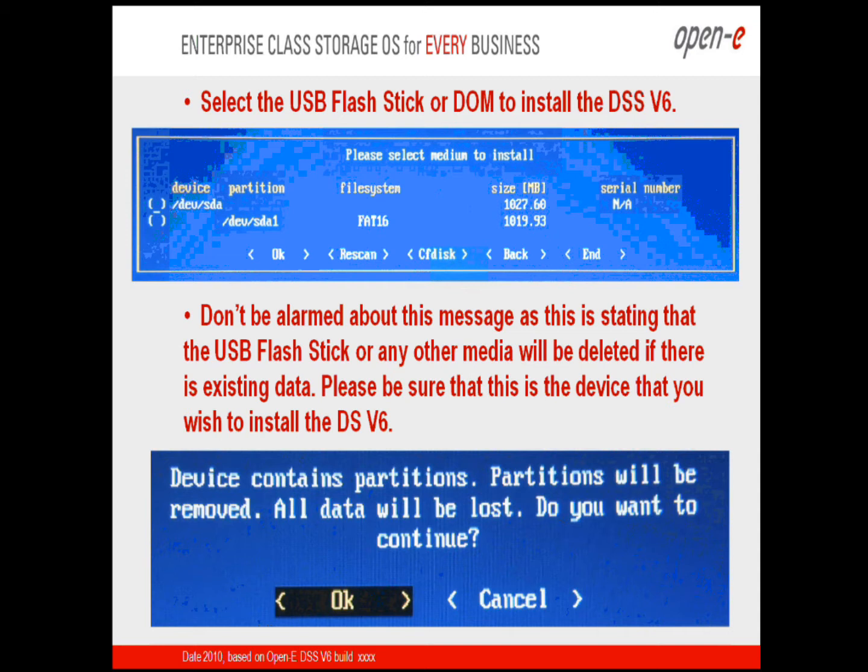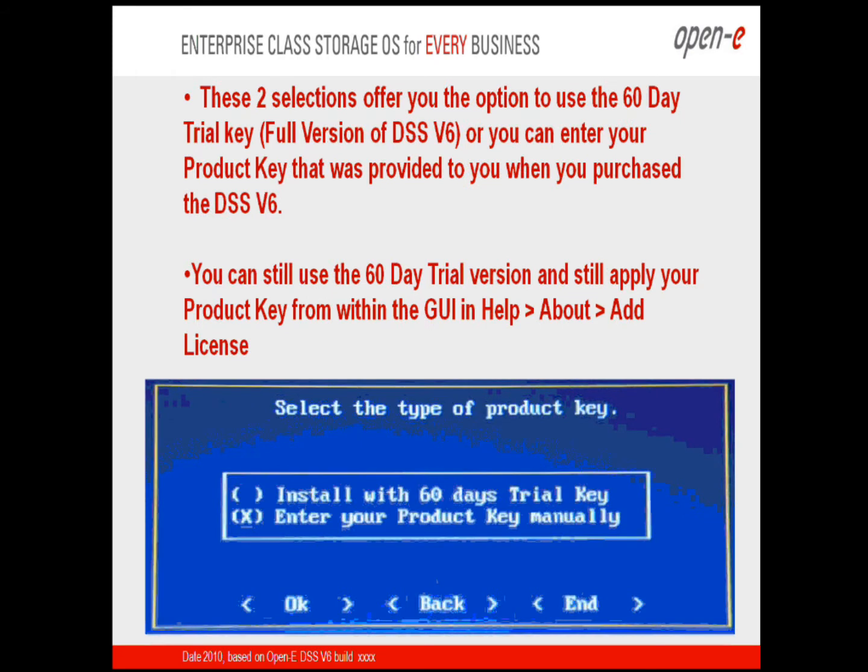Now the next message you're going to receive is that the device contains partitions that will be removed. What this means is that we're going to be formatting it, and we want to let you know, to make sure there's no existing data that you did not intend to erase, to at least be aware. If you want to cancel back out to verify, you can. If you're confident that that is where you want to install DSS V6, then proceed to click on the OK button.